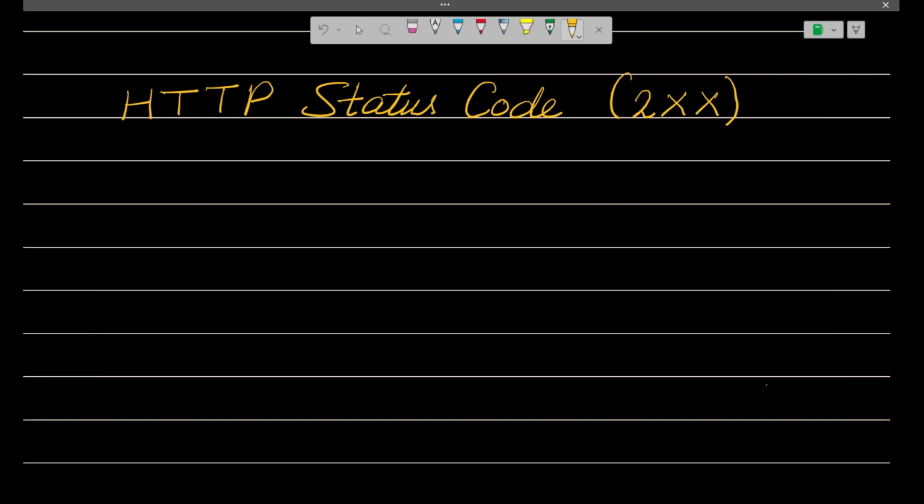Hey, hi everyone. In this lecture, we are going to learn about the HTTP status codes of the 2XX series. In this video, we are only going to understand those status codes which are very important and frequently used. In the 2XX series, we normally learn about 200, 201, 202 and 204. These four status codes are used frequently and the rest are not very important. So let's start understanding each status code one by one.